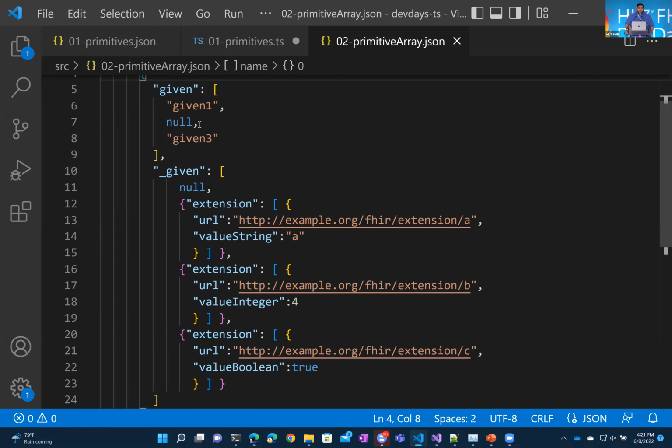The reason this is allowed is because this element, the second given name, has extensions but no value. And in an array, we have to make sure that the elements line up with each other. So in JSON serialization, you're allowed to put nulls in arrays if they are primitives or extensions, because you have to make sure that those indexes align when you go back to read the data.